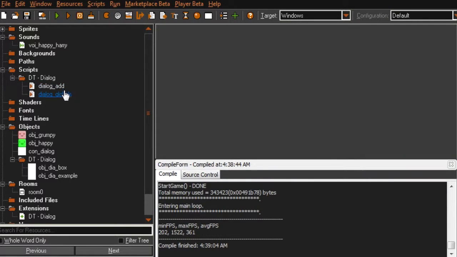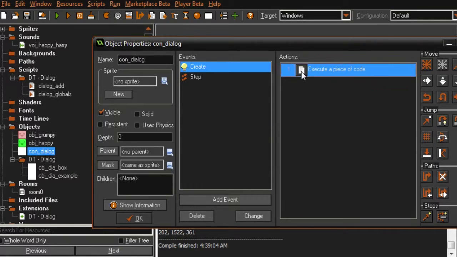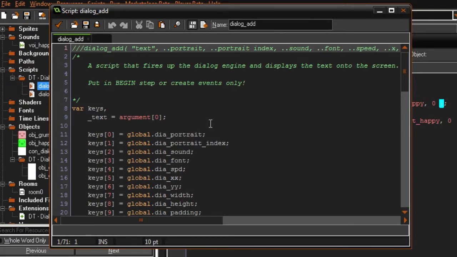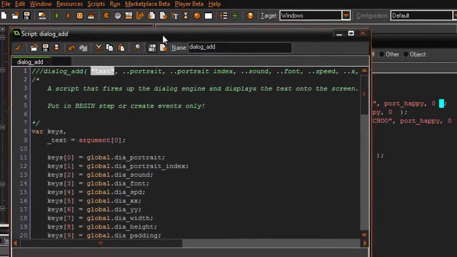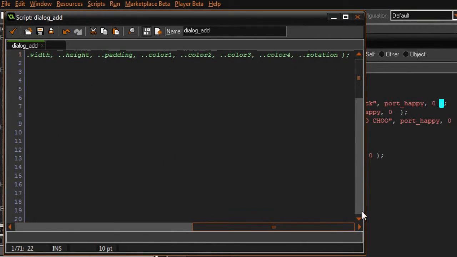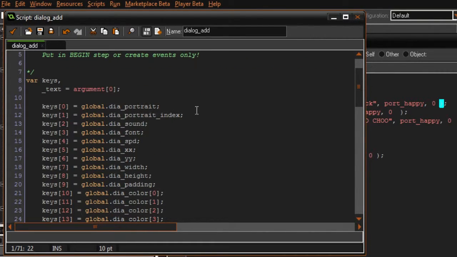So that's your dialog globals, and then you've got the dialog add script, which is your bread and butter with this entire engine. Now, as you can see, all you really need is the text. That's it. This actually utilizes every single possible argument that is allowed with the script, which is 16, I believe. But they're all optional. The rest gets filled in by the globals, wherever that may be.